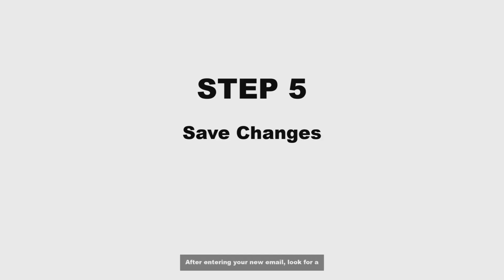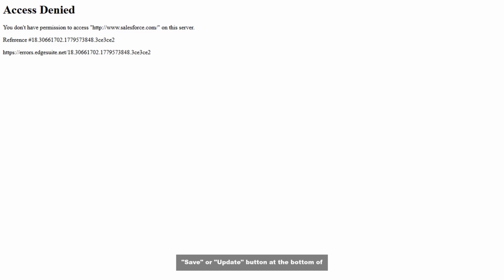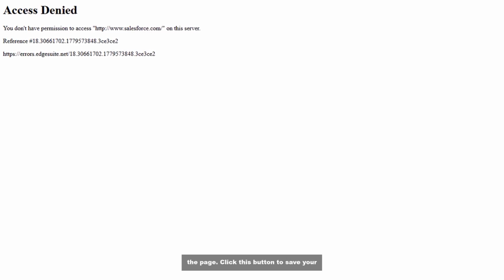Step 5. Save changes. After entering your new email, look for a Save or Update button at the bottom of the page. Click this button to save your changes and confirm the update. Once you have completed these steps, your primary email on Salesforce Commerce will be updated. Make sure to check your new email for any confirmation messages or further instructions.